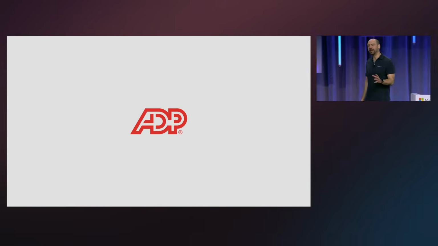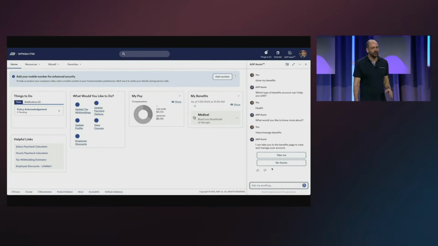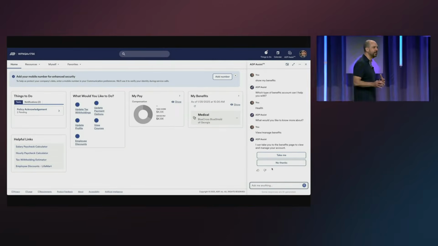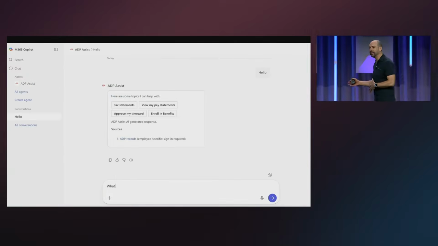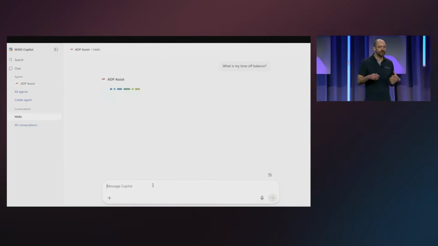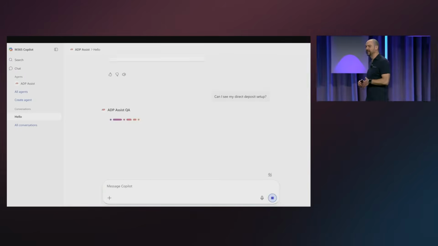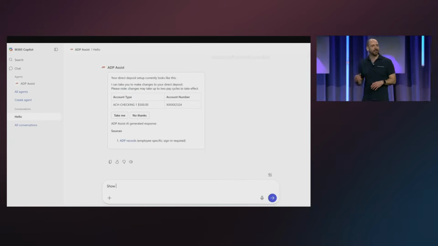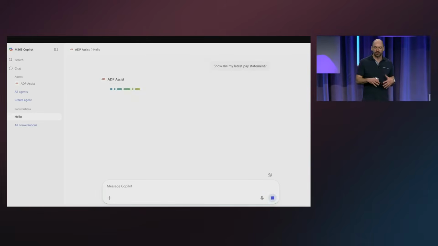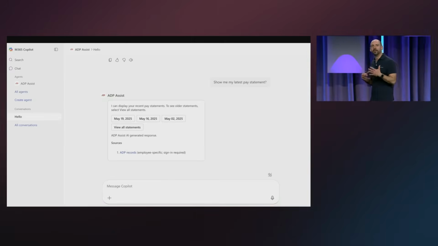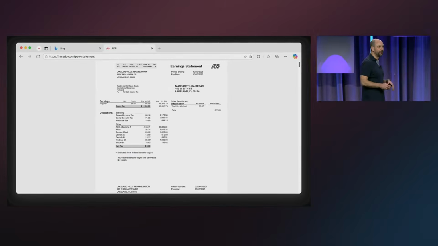I want to show a couple of quick examples of custom engine agents from our customers and partners, starting with ADP. They built ADP Assist. This is a custom engine agent that dramatically changes how people interact with their HR data. Instead of jumping into the ADP app, they can experience all this directly from within the M365 Copilot experience, whether that's checking time off balances, setting up direct deposit, or pulling up pay statements. They're all now a quick natural language conversation, in a tool that people use to get work done every day. It combines the familiarity of ADP with the intelligence of Copilot and meets people where they're getting work done.